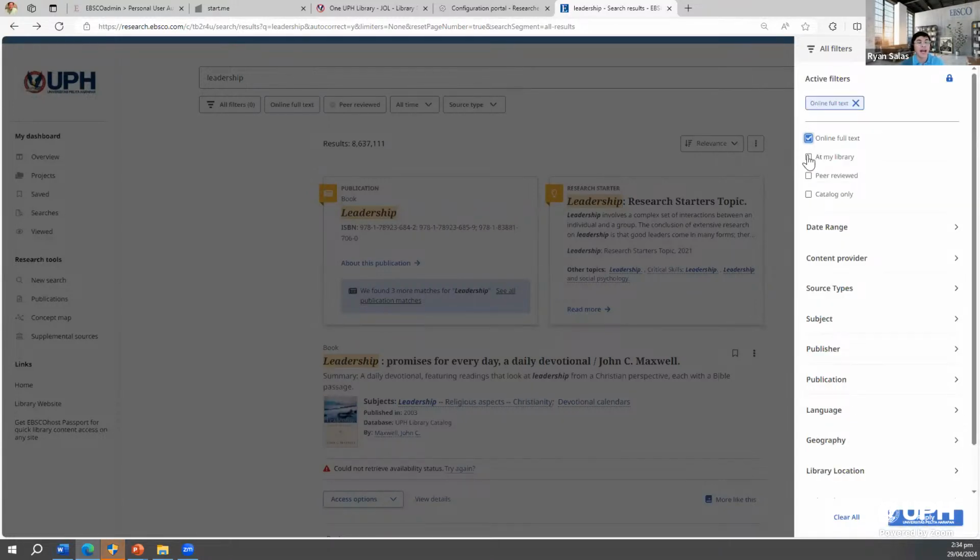You also have here the At My Library. So as mentioned a while ago, you can also use this. You can limit your results to peer-reviewed journals. And if you're going to select catalog only, this will show resources that are physically available in your library. So it's going to show your OPAC. So if you're going to select this limiter, you can use this if you want to search for physical books.